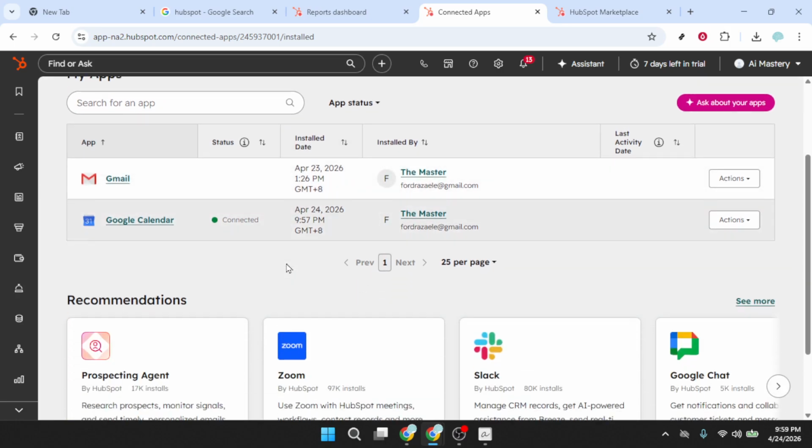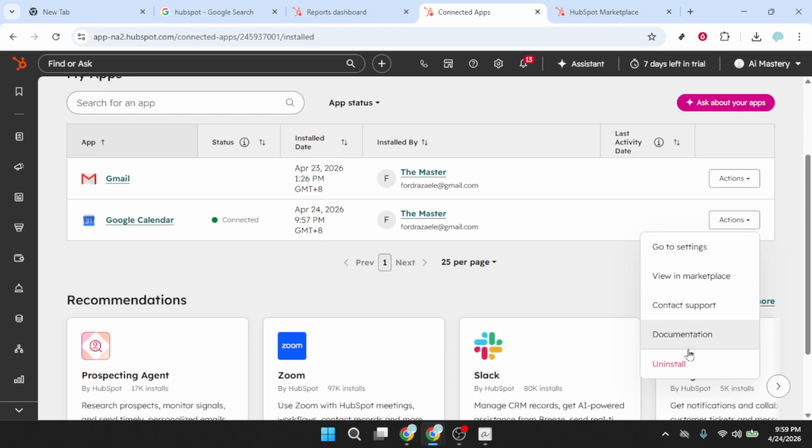Find the app you want to remove. Hover your mouse over that app to reveal more options, then click Actions. From the drop-down, choose Uninstall. HubSpot will open a confirmation panel so you can review what you're about to do.